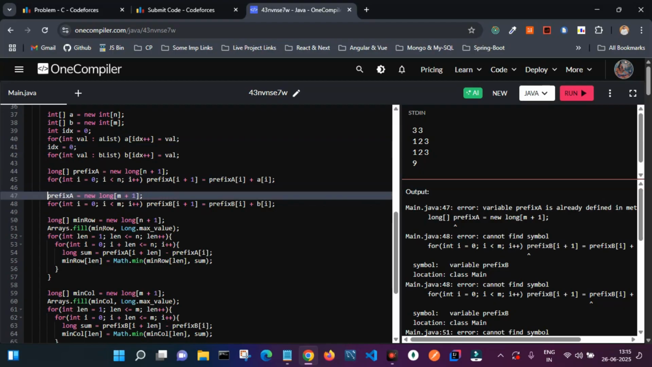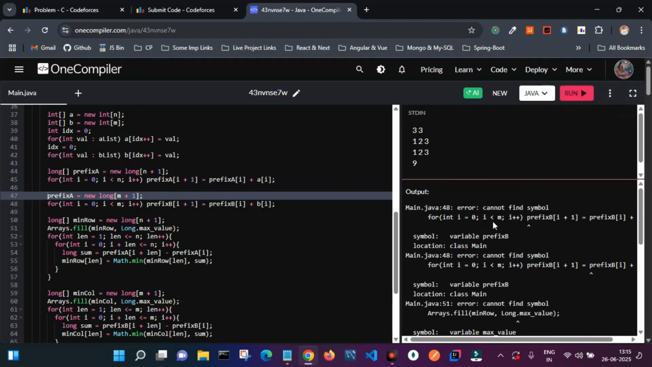So here prefix a is enough, right? So this one would be fine. So let me run this one again. So yeah, now let's come to the line number 48 here.